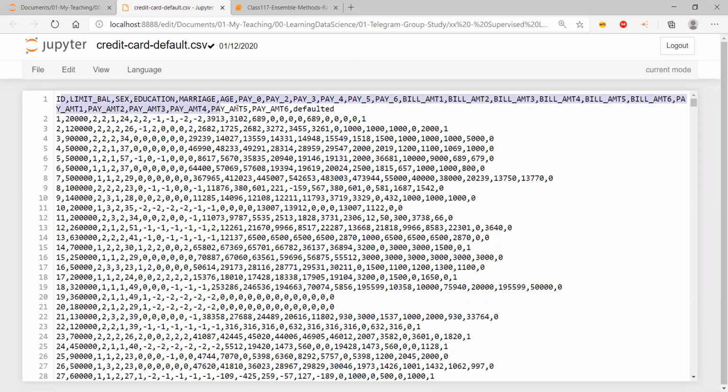So these are a few columns that I have over here. This data is where I have some columns related to the credit card defaults that my users have made. The target outcome is the defaulted field.